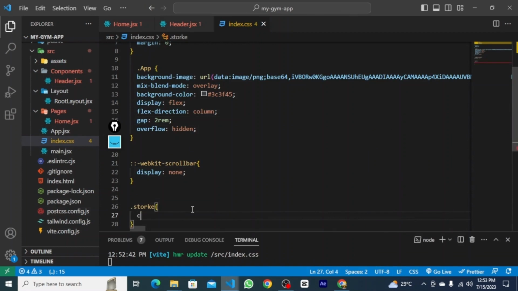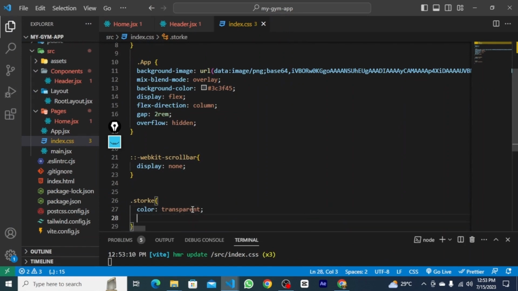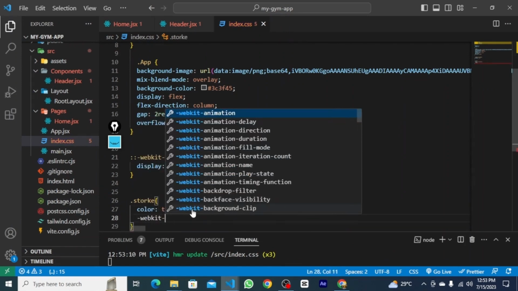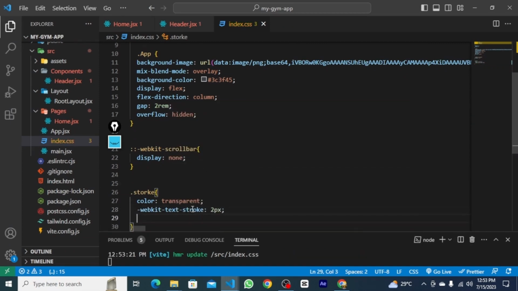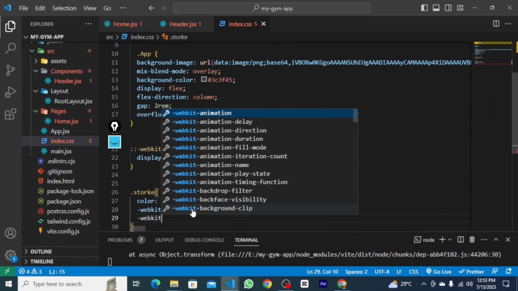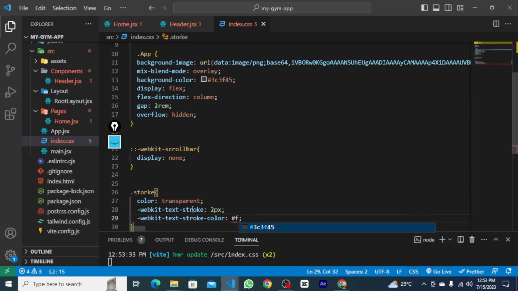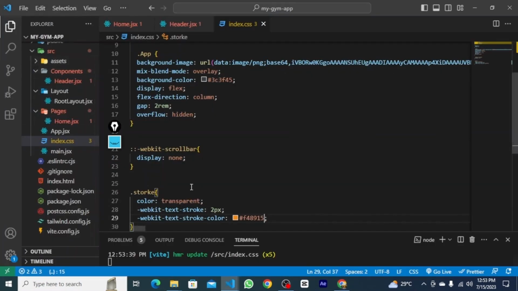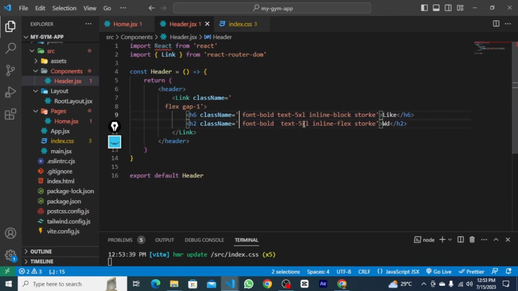So here we use color will be transparent. Okay. And -webkit-text-stroke 2 pixel, and -webkit-text-stroke-color will be F48915. Okay. So look, see, now it's looking better. So here we did not use text color. Okay, there is no need for text color.